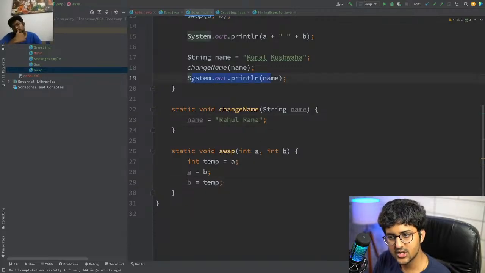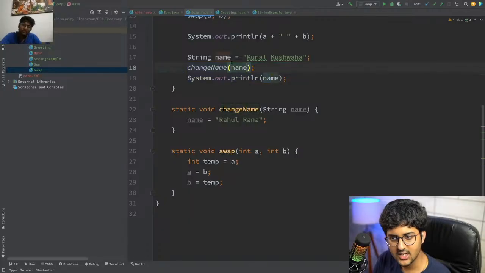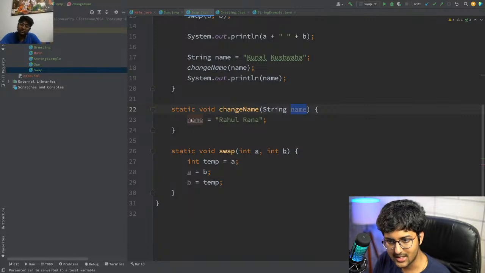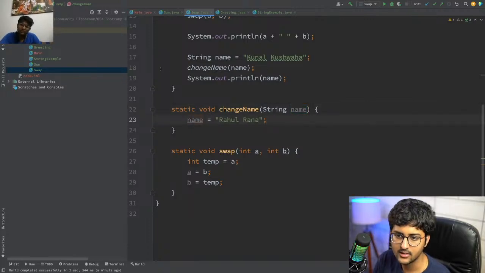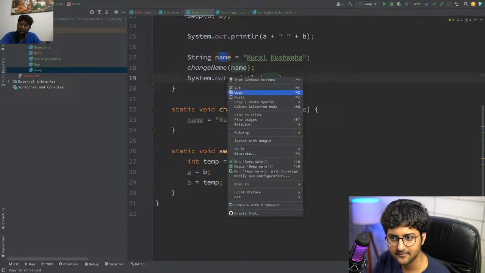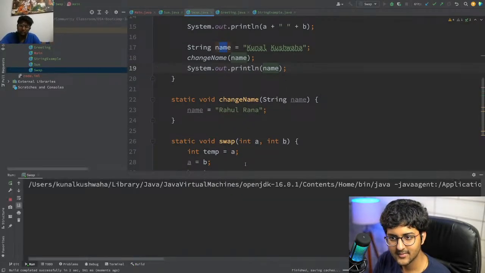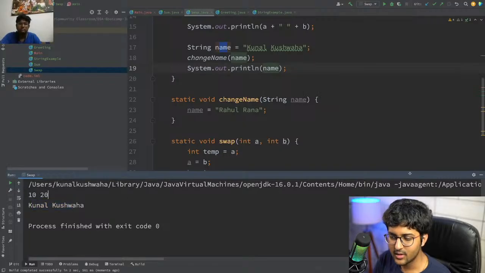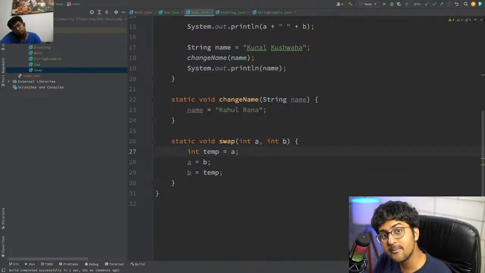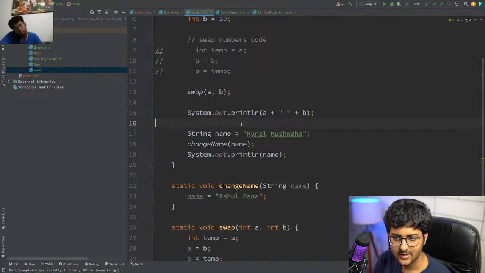So is it going to change this name to Rahul Rana? It says string name is equal to Kunal, change name, this name will be passed over here, and here I'm saying in the function, okay, then the function will run. Kunal Kushwaha is passed, it is saying now name is equal to Rahul Rana. Now print it out. Is it going to change the name value to Rahul Rana? It won't. For this, we have to understand how these values are actually being passed. That is an important concept.